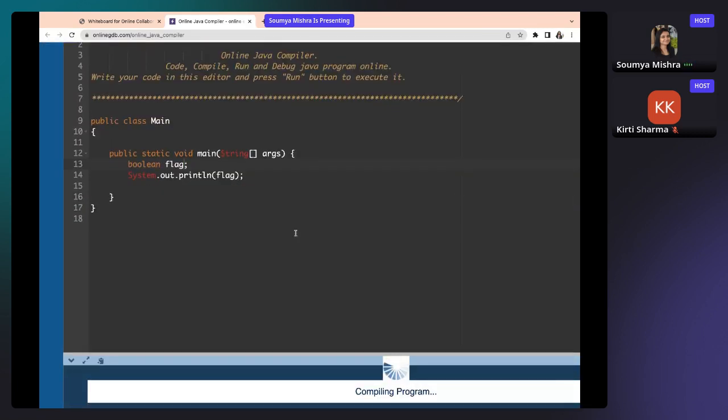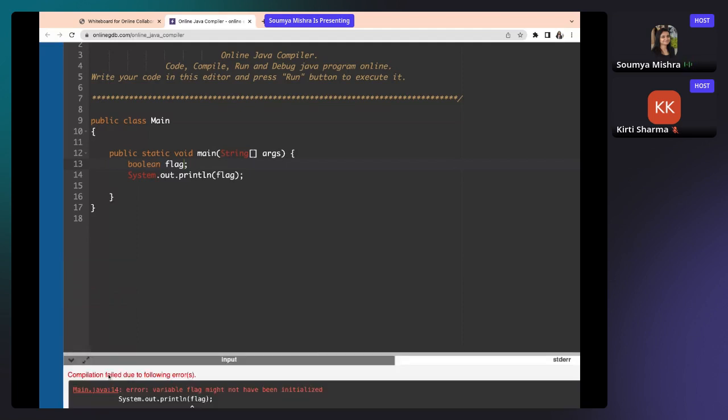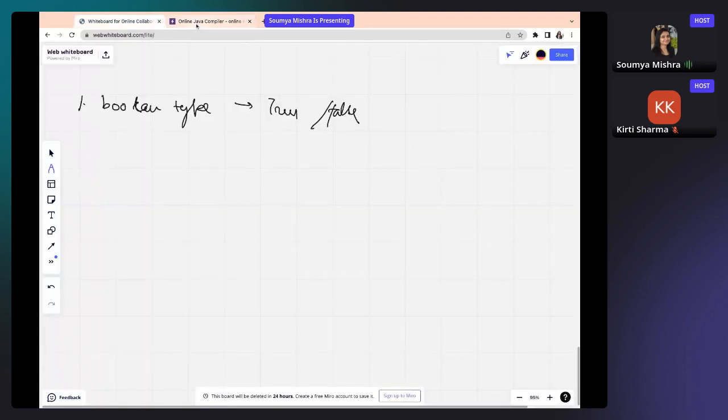The output will come over here at the bottom. It's giving a compilation error that it has not been initialized. But every variable has a default value. Say you have created a variable but you have not initialized it, so the variable will be storing some value. That value is called the default value, and the default value for a boolean variable is false. So that is it for the Boolean type. Boolean was very small, no problem. I'm sure you have seen the Boolean variable before also.